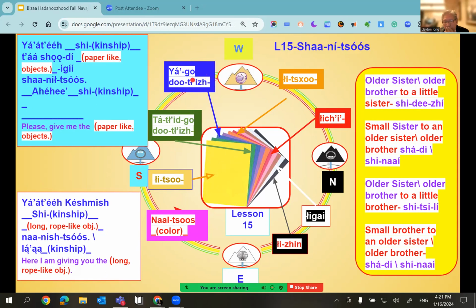And let's say we want to use yagodot ishigi, Shaaníłtsoos yagodot, the paper that is blue. We got all kinds of paper here, but the one that is blue, the way you say it is, they're all Shaaníłtsoos, but I want this particular one. Shaaníłtsoos yagodot ishigi.